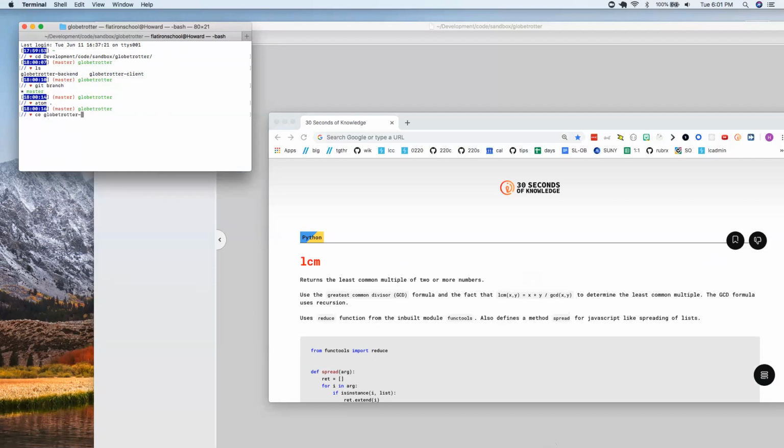I need to CD into one of these, backend. CD, let's try it again, Globetrotter backend. Any questions, by the way? Anything on anyone's mind? How's everybody feeling? Et cetera, all those things.